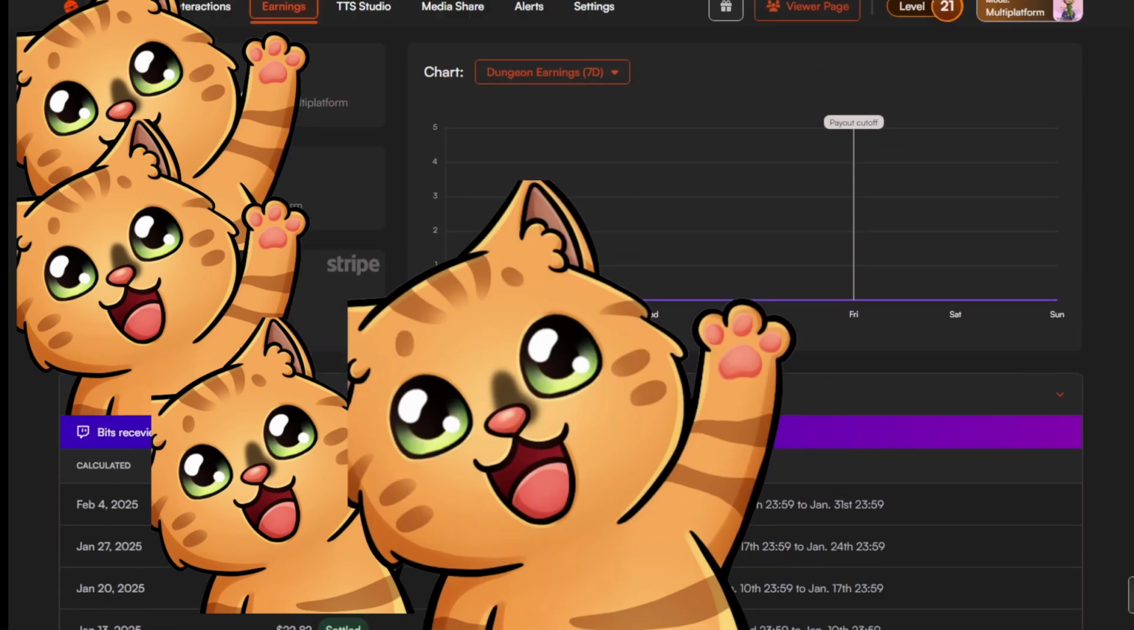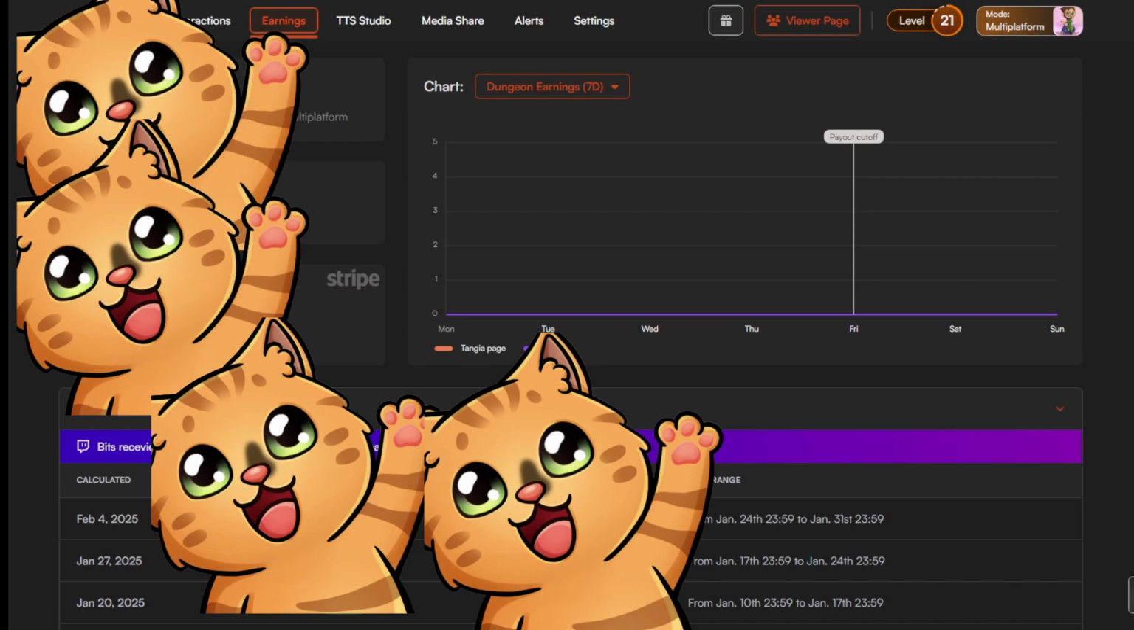Down at the bottom it will show your week's Tangia payout as a week. But the thing to note, Tangia's bits used via extension are paid by Twitch monthly. So any bits that are used through Tangia will get paid out by Twitch at the end of the month. Any coins, which is Tangia's own money, any coins that are purchased through Tangia are paid out weekly.